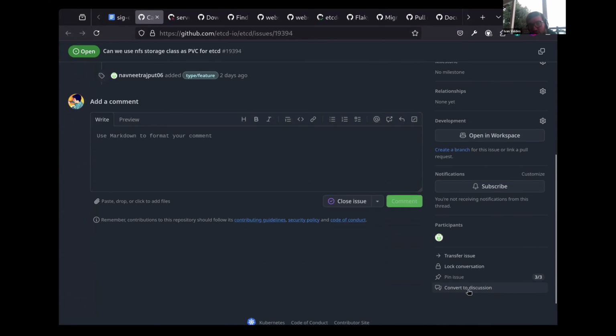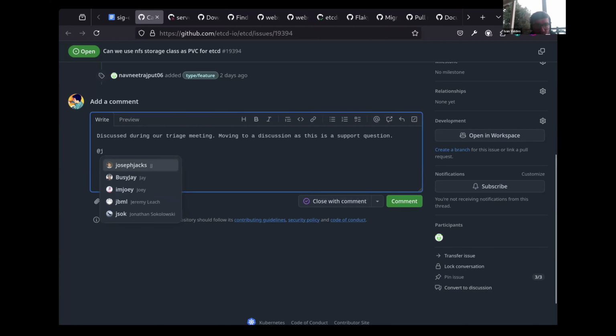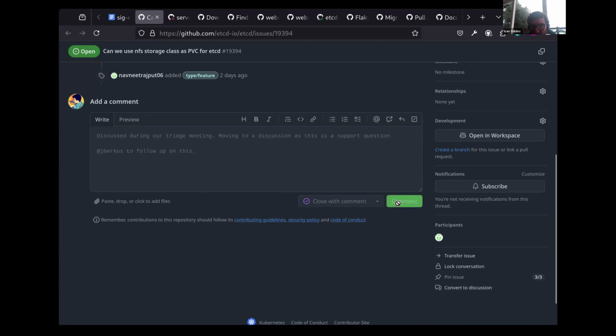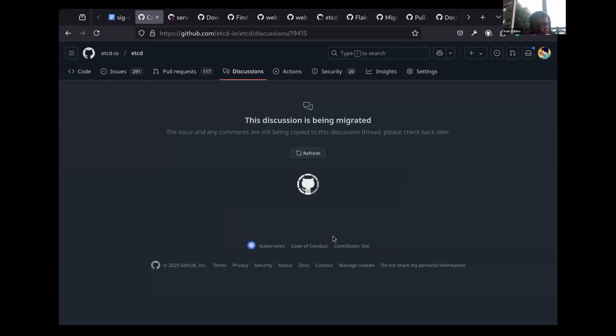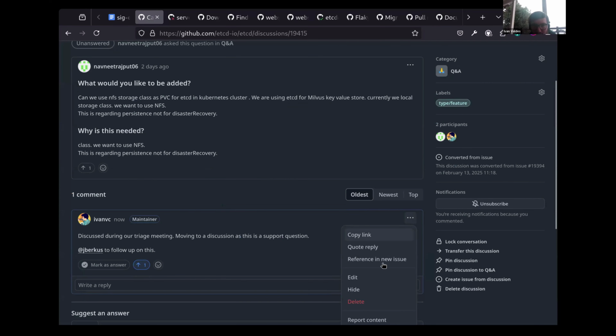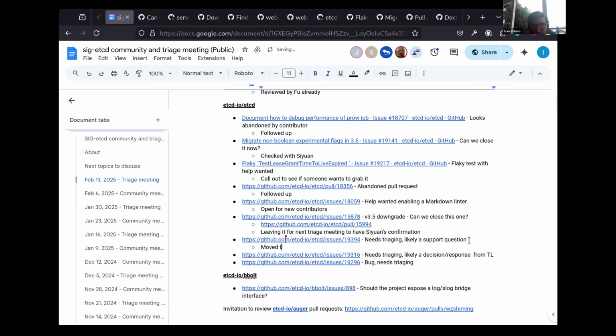We usually convert it to a discussion. All right, so I'm just going to comment on here quickly. Discuss during our triage meeting, moving to a discussion as this is a support question. Comment, convert to discussion, Q&A. And I think what James does is that he later removes this one. All right. Move to a discussion.